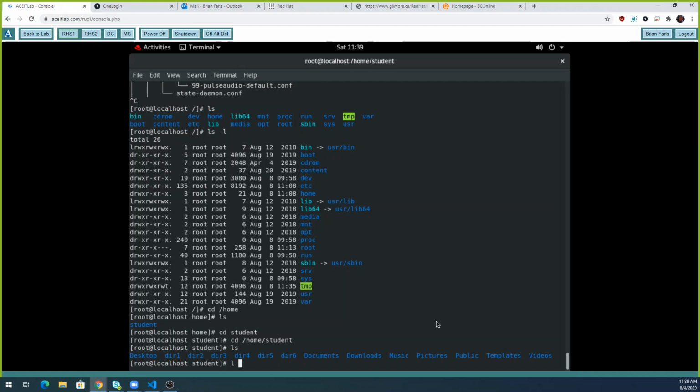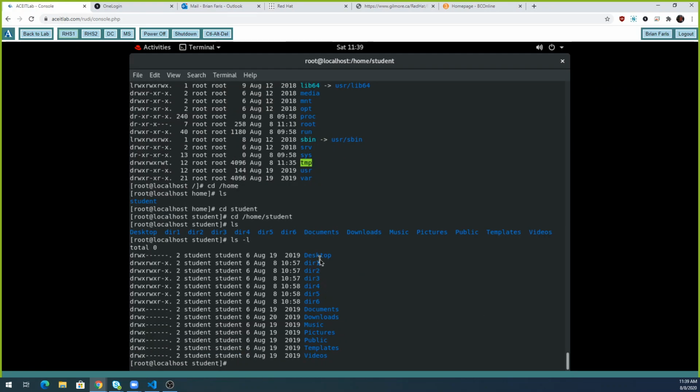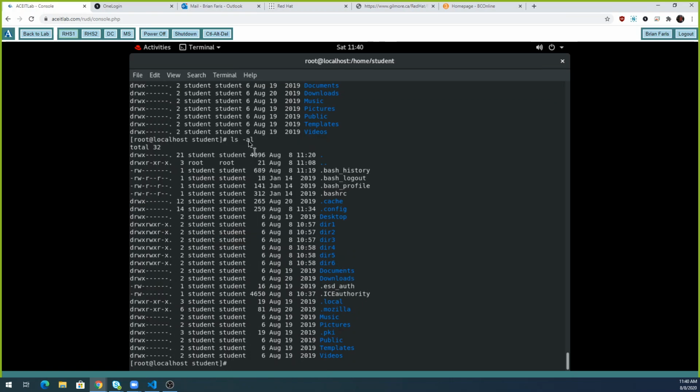If I do a list dash long, it will show me all the directories along with the permissions, any links, dates, things like that. User owner, group owner. List dash al will show me everything, including hidden files.